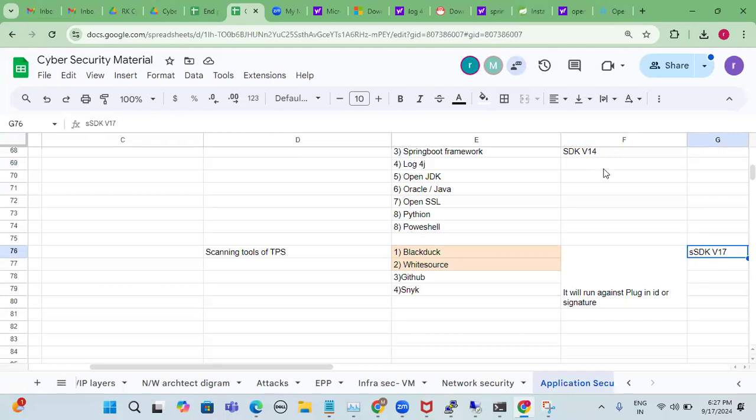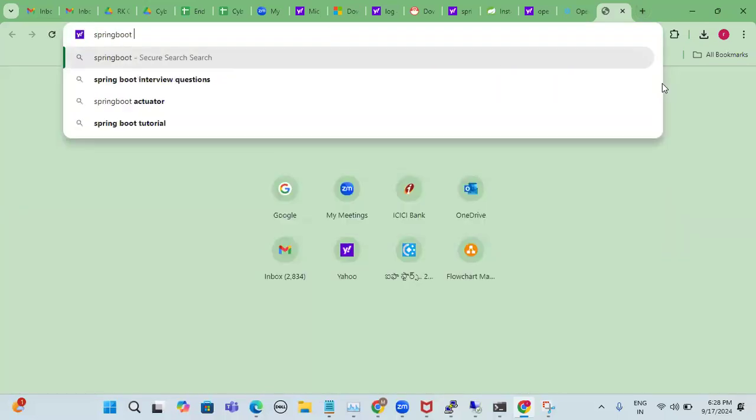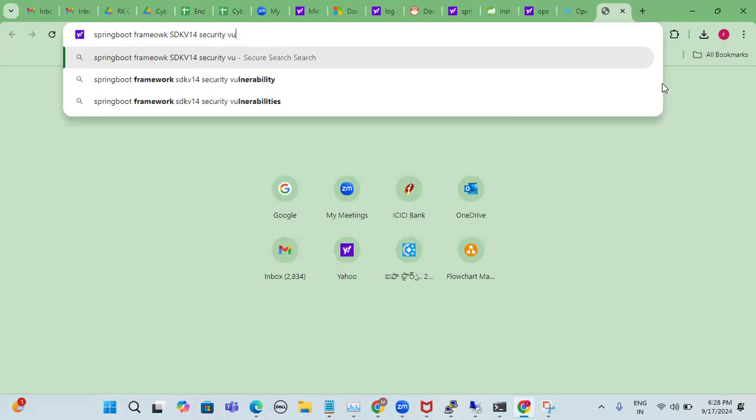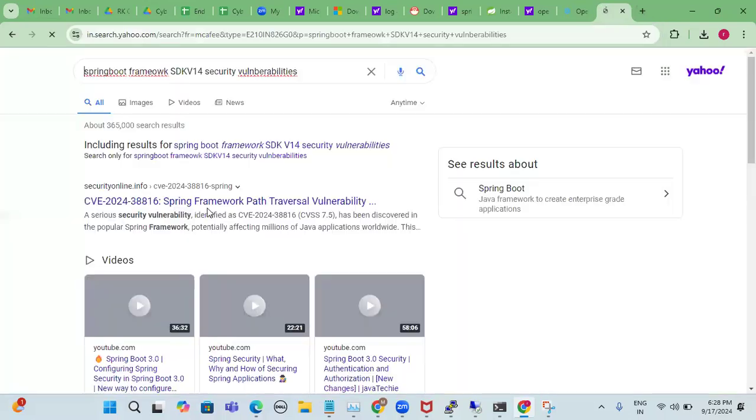Now what will happen? In V14, are there any vulnerabilities existing? In case vulnerabilities exist, you can just go and check. Spring Boot framework SDK V14 security vulnerabilities. This is the manual way. I'm checking the manual way, but the tool will do it the automatic way.